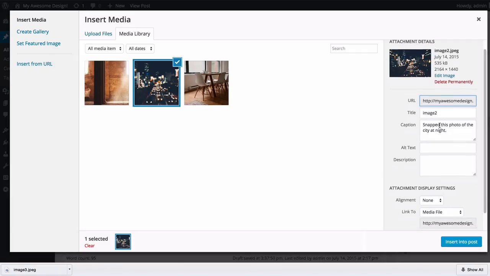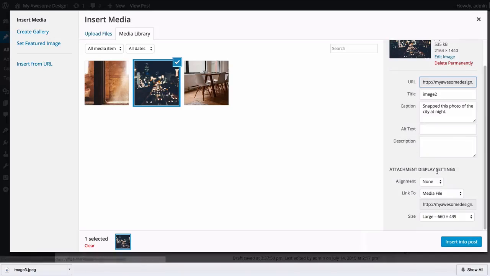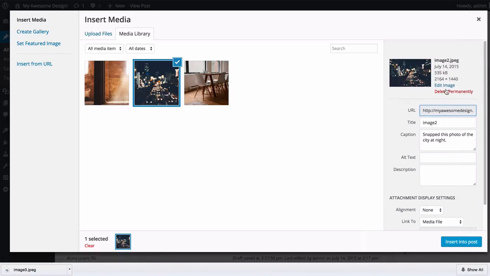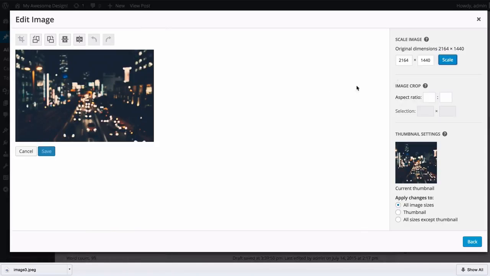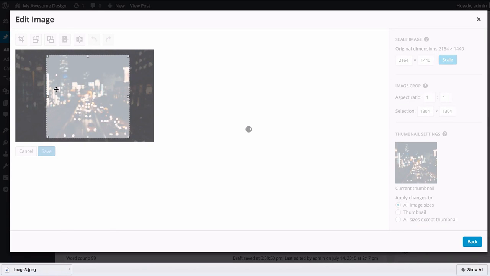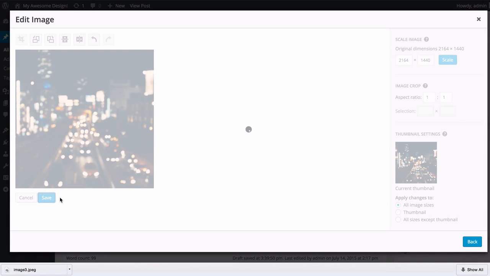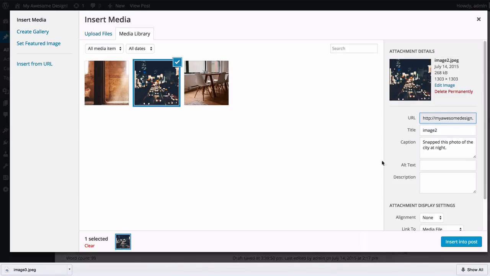Here I have the title and caption already added in, and I can just insert this into post. But I can also access the edit image page just by pressing edit image here. And we're going to see I've got a couple more options. I can scale the image here by just inputting some dimensions here, or I can crop the image using a specific aspect ratio. So if I wanted to make a 1:1 aspect ratio, for example, I could make my selection there and then select 1, 1, and we're going to see I've got a 1:1 aspect ratio. I can now click the crop button in order to crop that and then save that image, and you can see I've got a nice square Instagram style image.